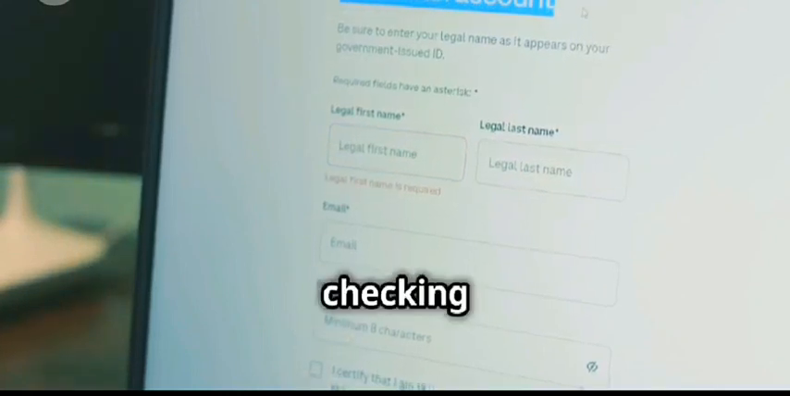Verify your email address by checking your inbox. Binance will send you a verification email. This email is crucial for securing your account. Click on the link in the email to confirm your account. This step is necessary to activate your account.